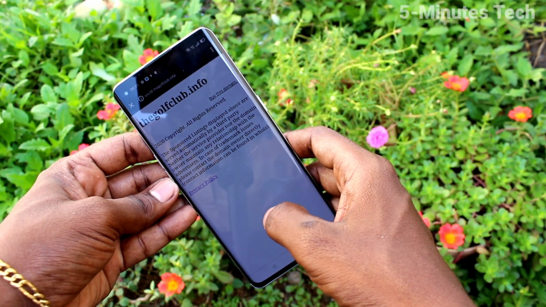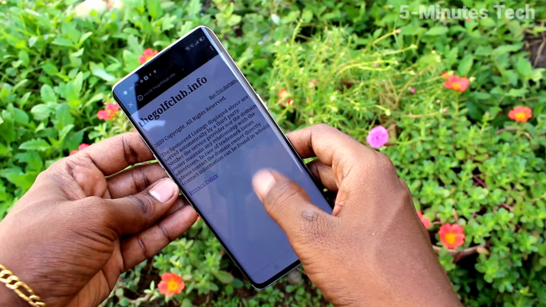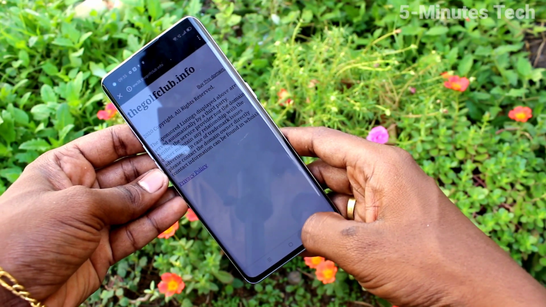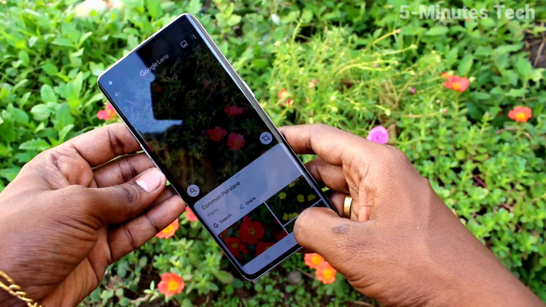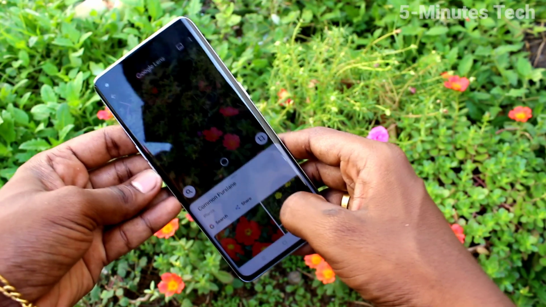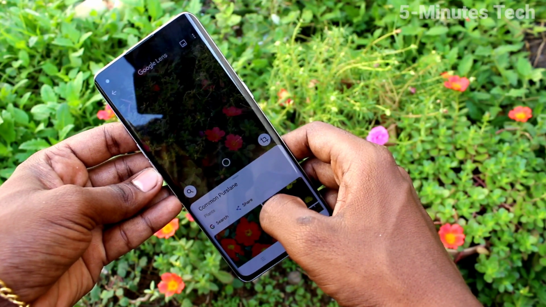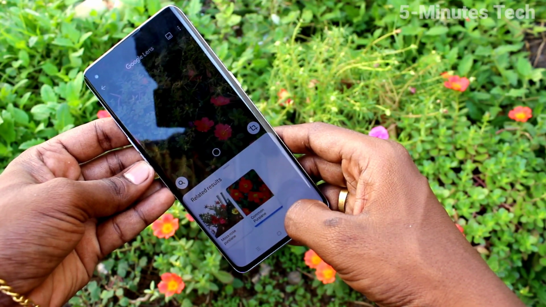If you don't know the name of that flower, you can easily find out. So you can easily know the name of the flower or name of the object, etc. See here, it gives these details. So here you can know what it is.